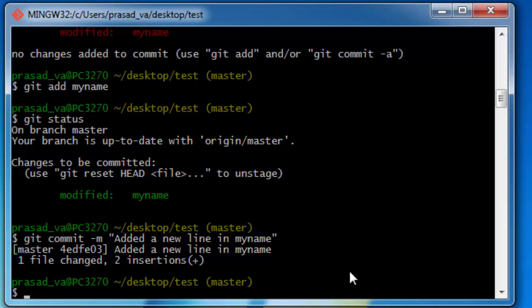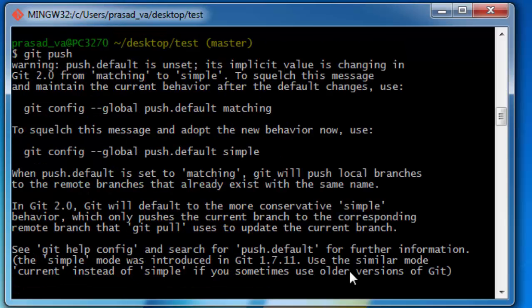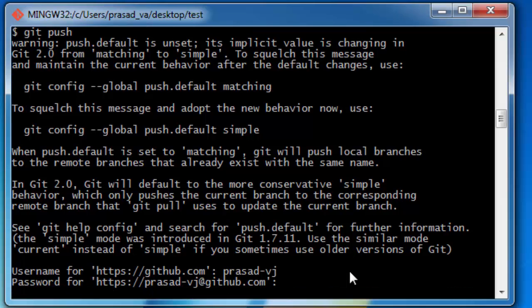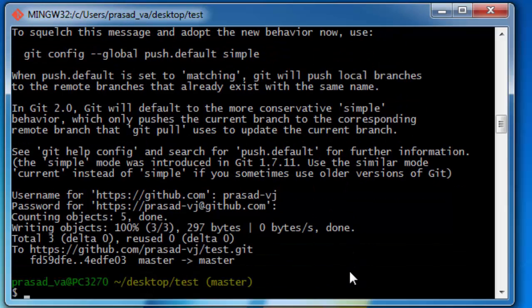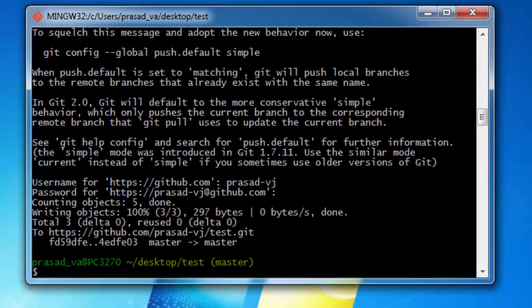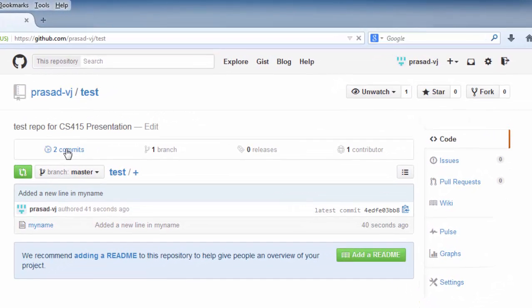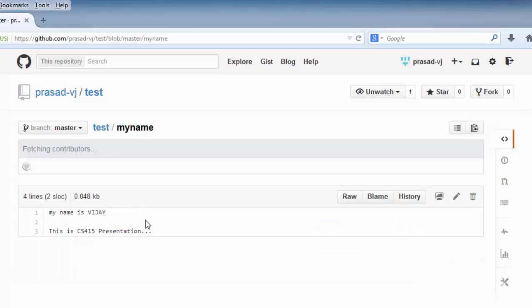So what I can do is simply git push, and now it's asked me for my GitHub username and password. So I just enter my GitHub username and my password. So there you go. Now it is pushing it up to GitHub, and let's check on my GitHub now and see how that looks like. So refresh on GitHub and see what happens. So it's updating, and it says 2 commits in total. Now before you saw that there was 1 commit, now it has got 2 commits. And if I open this file now, it says my name is Vijay, and this is a CS415 presentation.